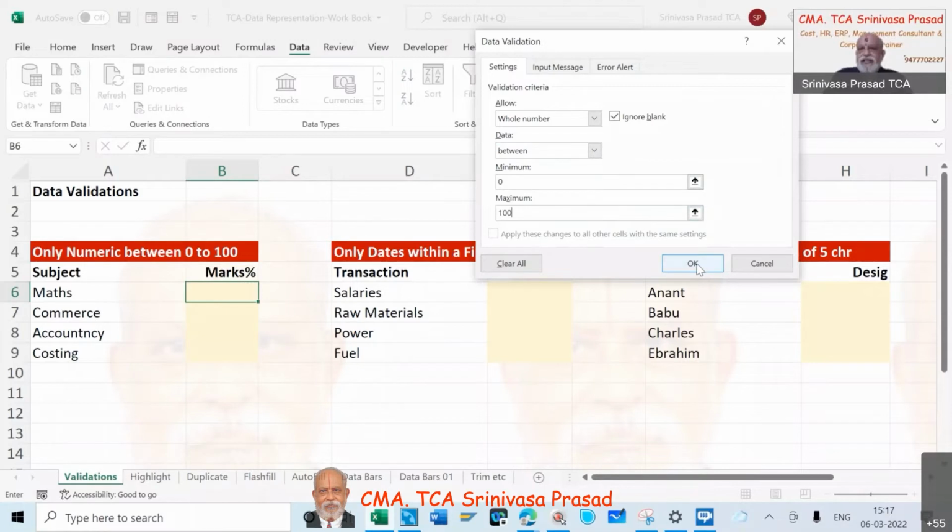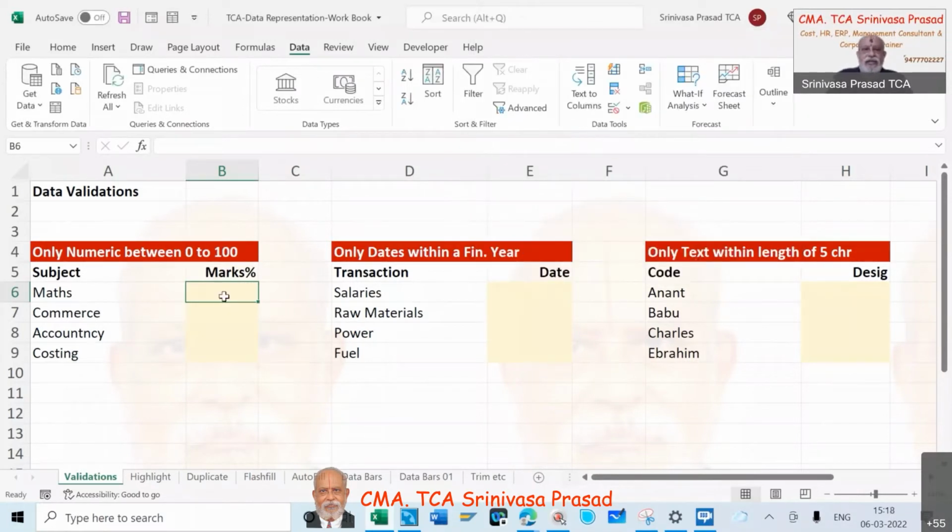Now let's write 50 here. There is no problem. We will write 101 here.